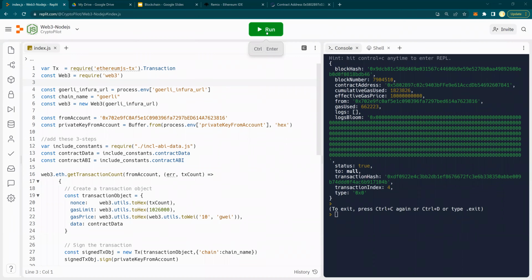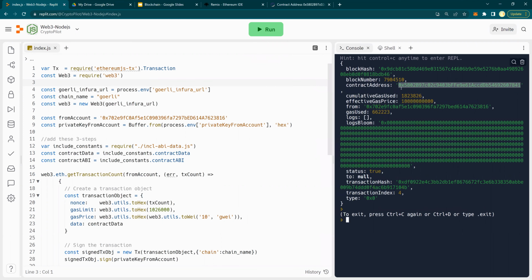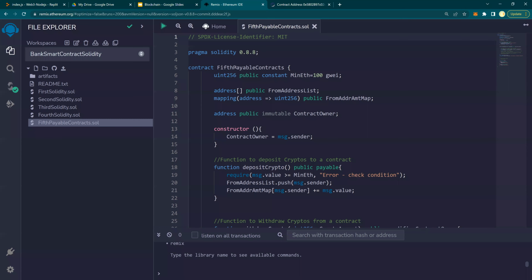In this video, we're going to talk about how to execute a function on the smart contract that was deployed in the last video. So let's do a little bit of recap. In the last video, we deployed a smart contract and the contract address was this. We deployed the smart contract, which was the payable contract.